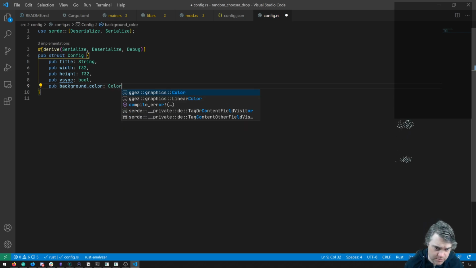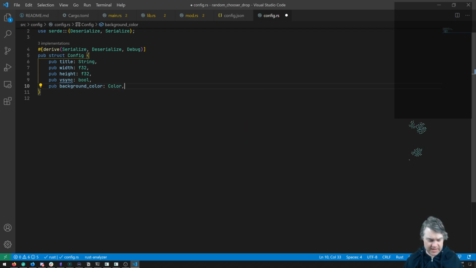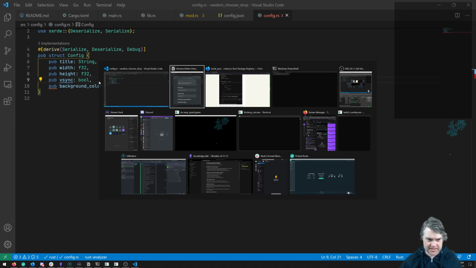We're going to want you to be a color. And I need to remember how to create a custom Serde-like type here.